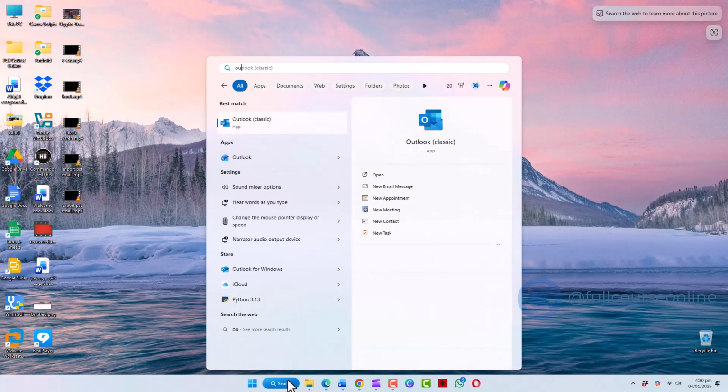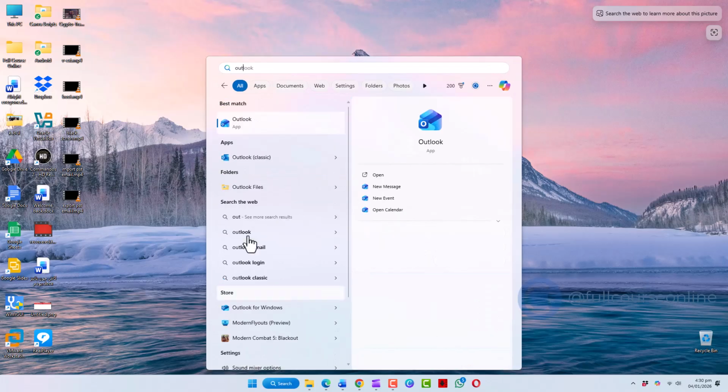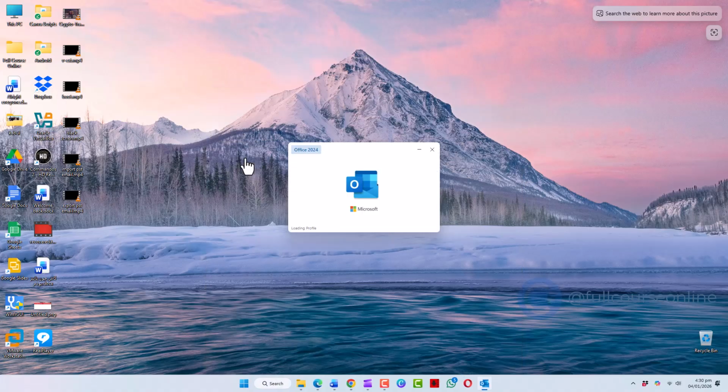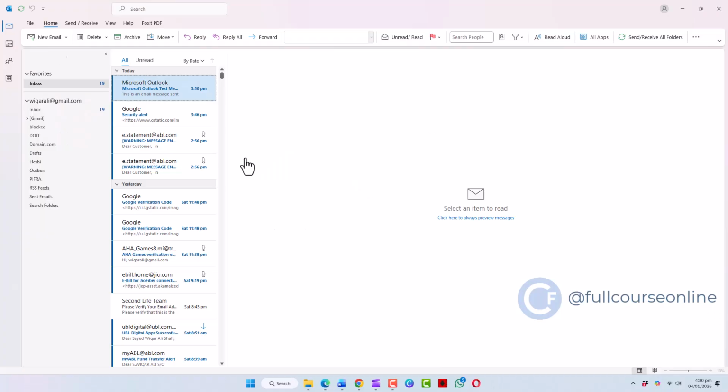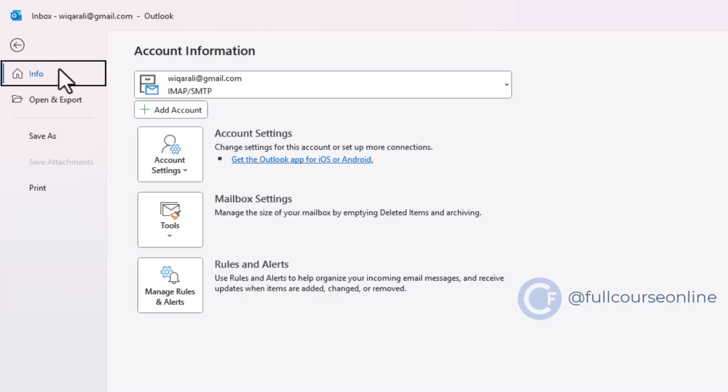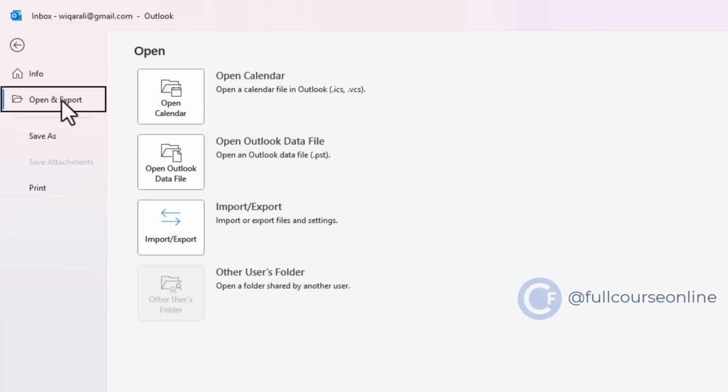Let's begin. First, open Microsoft Outlook on your computer. Wait until Outlook fully loads. Now click on the File tab in the top left corner. On the File screen, click Open and Export.